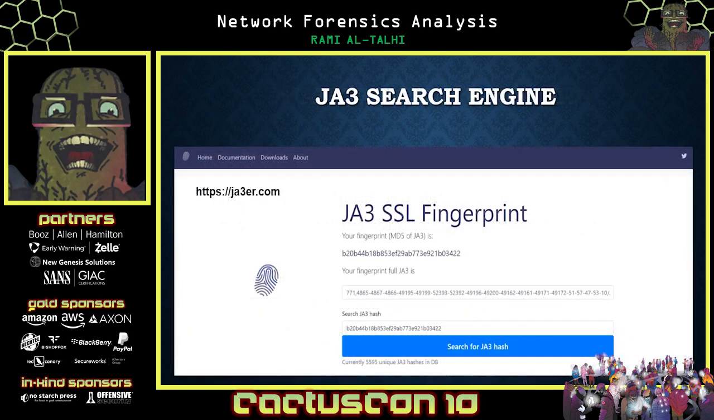Now let's jump into some search engines for J3. We have actually two websites in here. The first one, j3er.com, provides you with a search capability, a Google-like search engine, where you just paste the J3 value and you can identify what this client or server actually is. So this is the first website, and we have another website in the next slide.